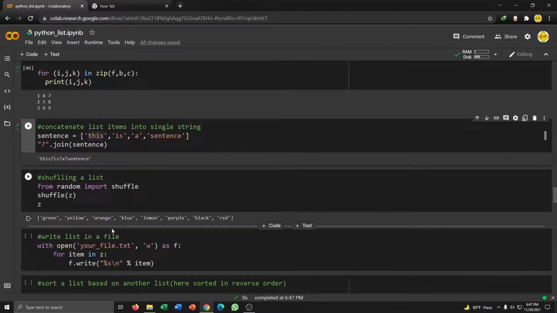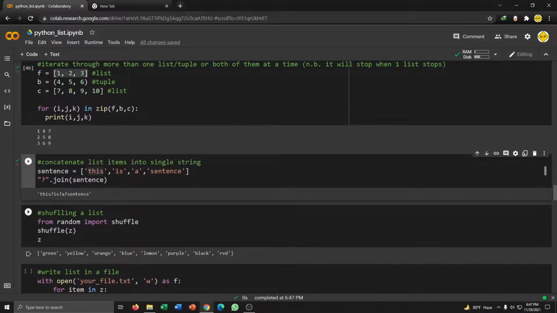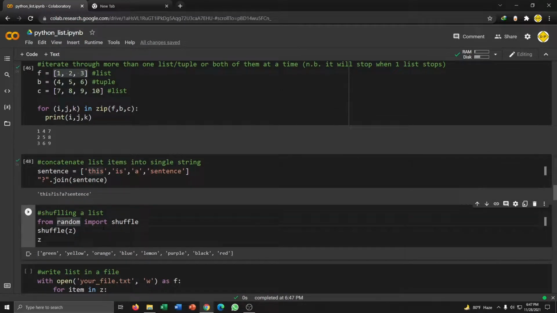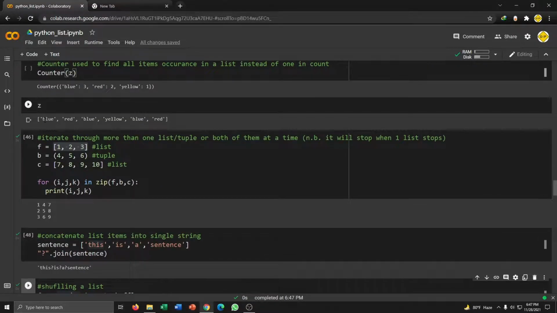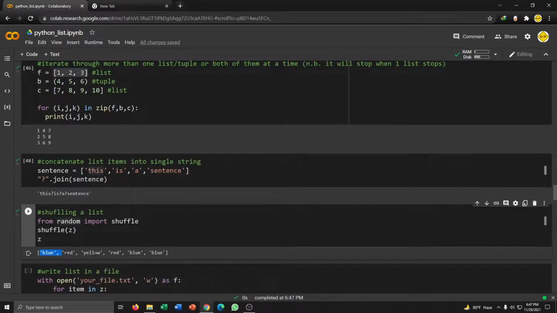Okay, so the next one is shuffling a list. How do we shuffle a list? Why do we need to shuffle a list? When we pick a random value from a list, we can use shuffle if we want. Here the z value was blue, red, blue, yellow before, so now it has rearranged the items.